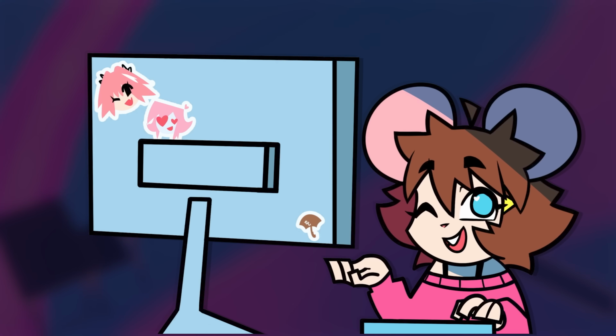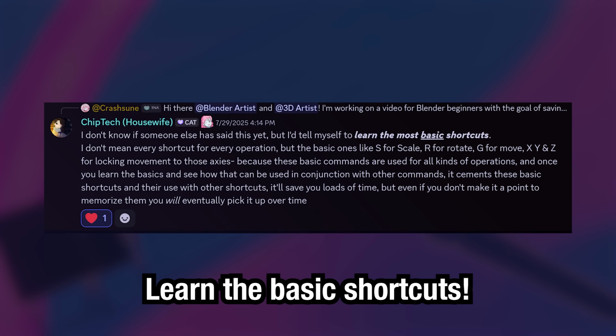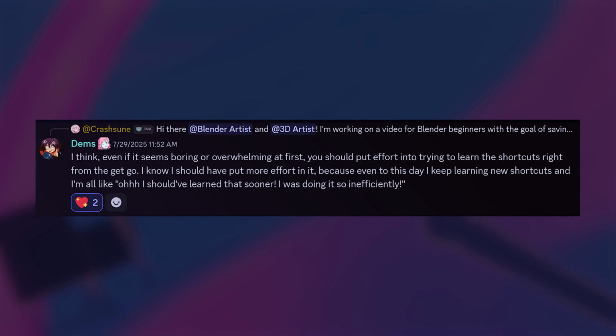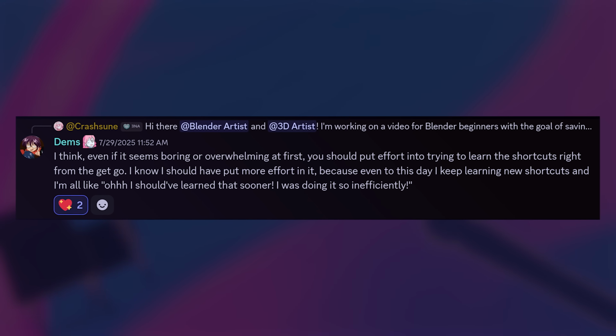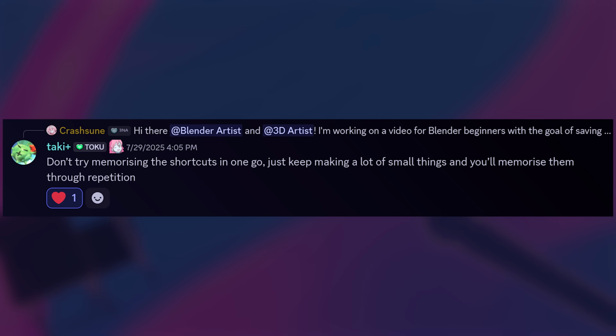Another common piece of advice was to take the time to learn the most basic Blender shortcuts. That's going to be things like using S to scale, R to rotate, G to move, and X, Y, and Z for locking movement along those axes. Don't try to memorize all the shortcuts in one go though. Just keep making projects and you'll memorize them through repetition.